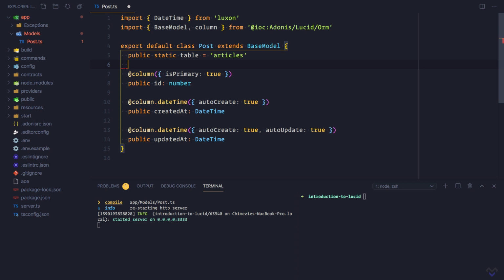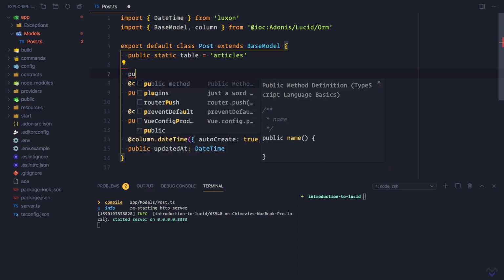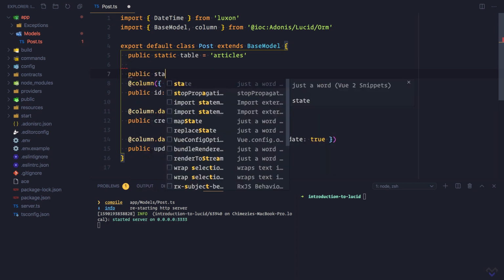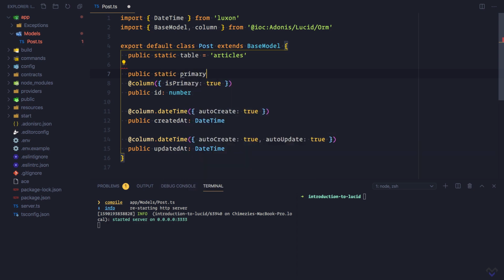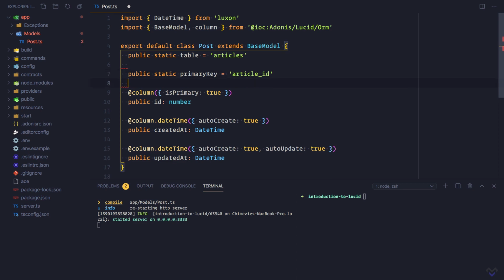We can do the same for the primary key. Public static primaryKey. Then whatever column we want as the primary key, say article_id. Now, the article_id column will be set as the primary key.